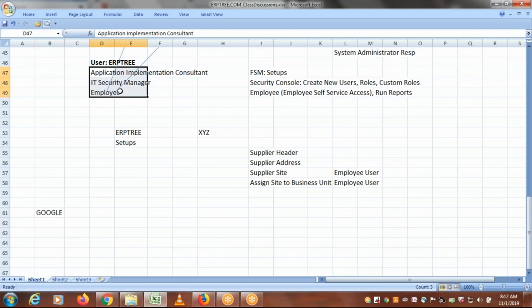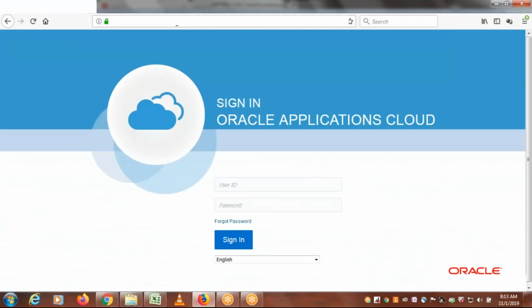Since these three roles are assigned, with the help of the IT security manager, we can access the security console and we'll be able to create the new user from this user. And when you are going to practice on the instance, I'll provide a separate user by assigning all these roles so that you can create your own user from that user. Okay, so now we'll log into the instance. This is the instance. This is a cloud instance. So we'll connect to the instance as a Google user.